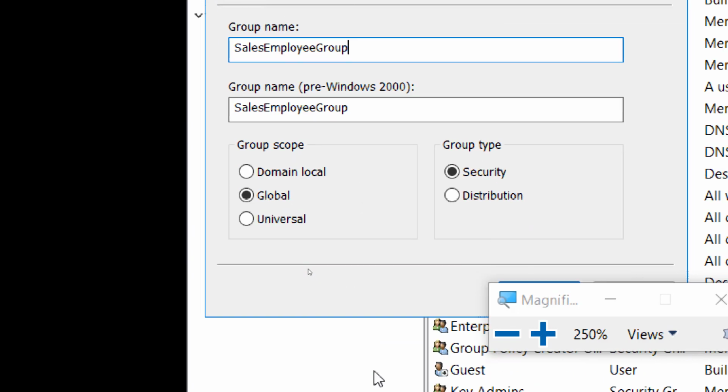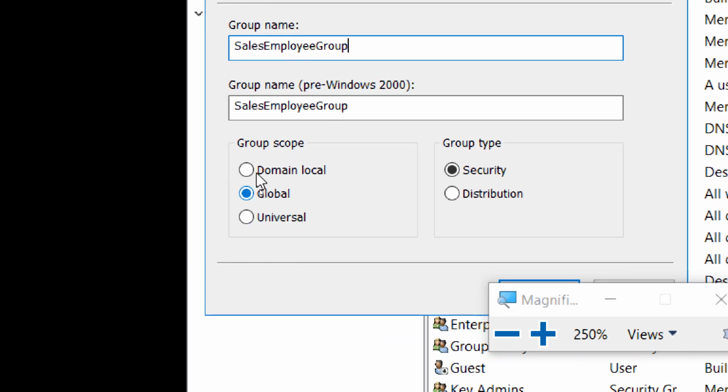Okay, but it says global group. Group scope is global, domain local, universal. So there's a global group, which means that from within this domain you can add this group to any other thing within the other domain also. Suppose you have a New York domain, a Toronto domain, a London domain, so you can add this group to other domains as well. With domain local, if you create that group, you cannot add it to other domains, but you can add it to any resources within this domain.